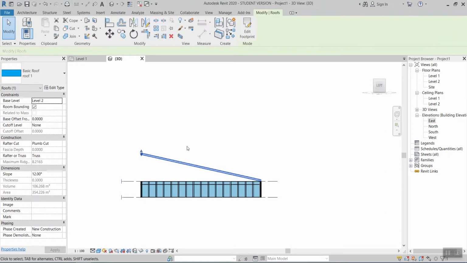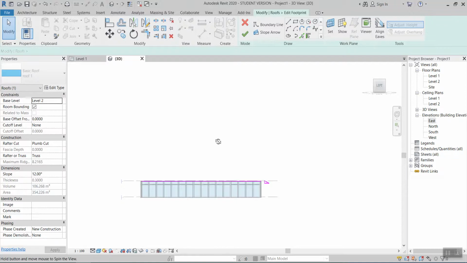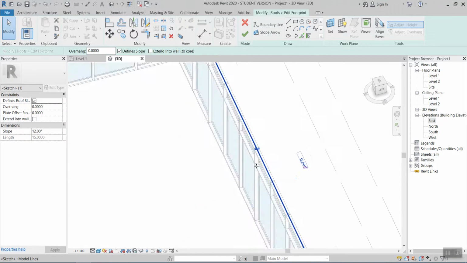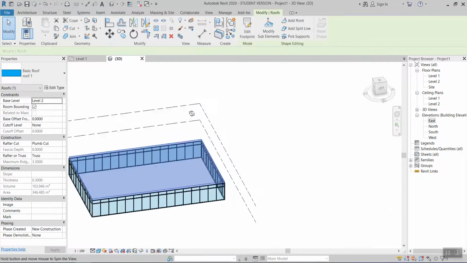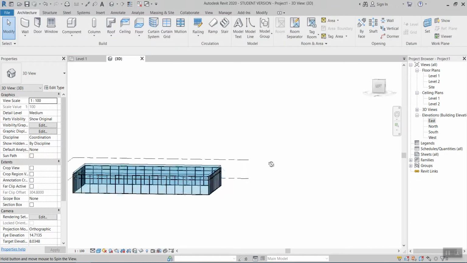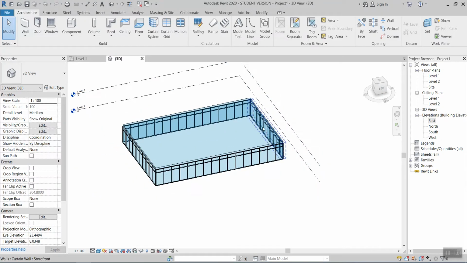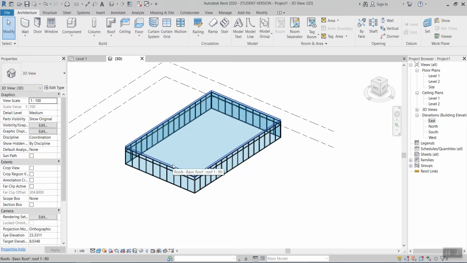Click on the roof again, edit footprint, click on this line of the roof and uncheck define slopes, press OK, and now your roof is flat. If I wanted to give it a slight slope, select the roof. In this case it's really hard to select the roof because everything is made of glass apparently.